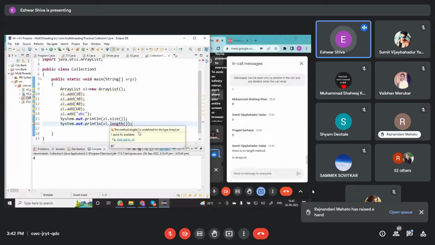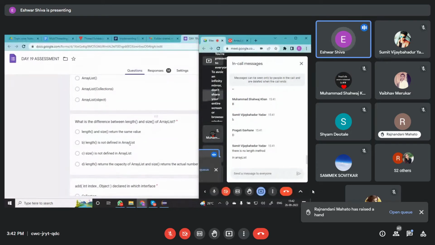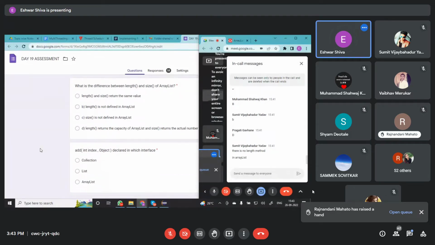So the method length no argument is undefined for the type ArrayList. So which is the correct option now? Length no argument is not defined in an ArrayList. Only size no argument we have.